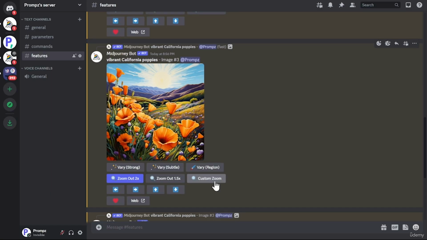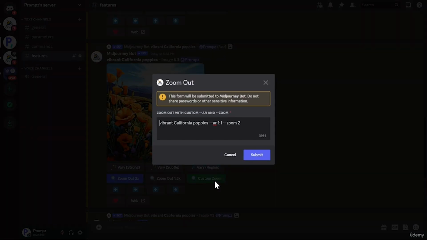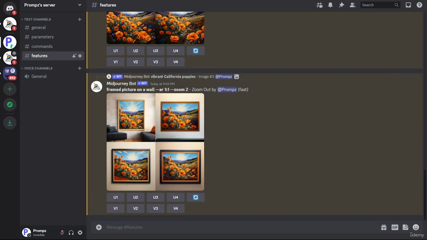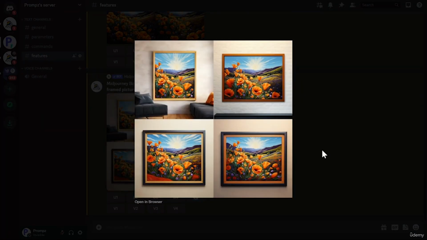The custom zoom button allows you to change the prompt before you expand your image, giving you finer control over the finished image. For example, changing the prompt to a framed picture on the wall gives this result. The zoom out option truly is a blend of art and tech, allowing for creative freedom while ensuring the integrity of our beloved images. Next time you're working on a piece and feel the boundaries closing in, remember that with just a click you can breathe new space into your canvas.